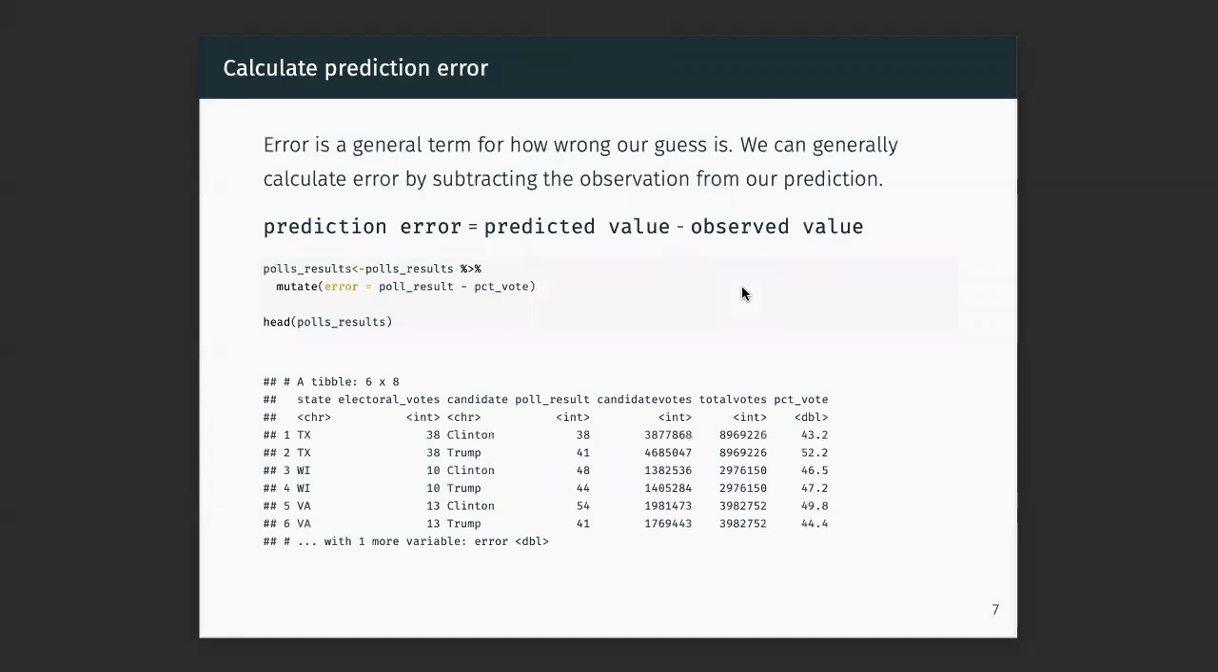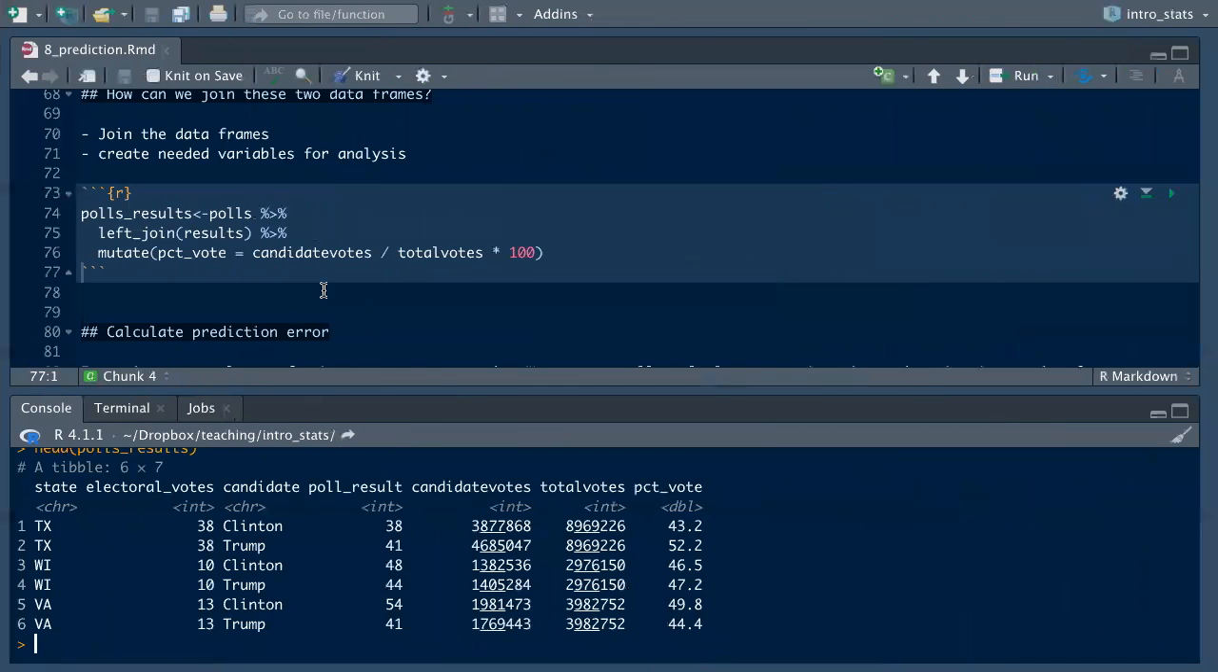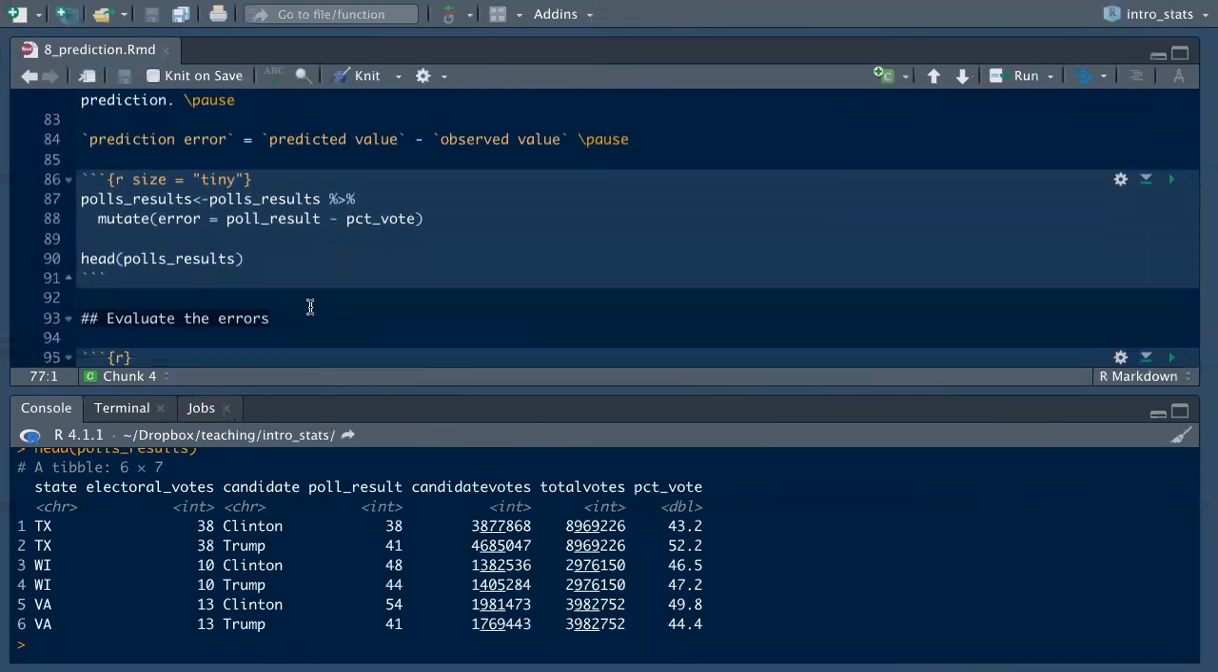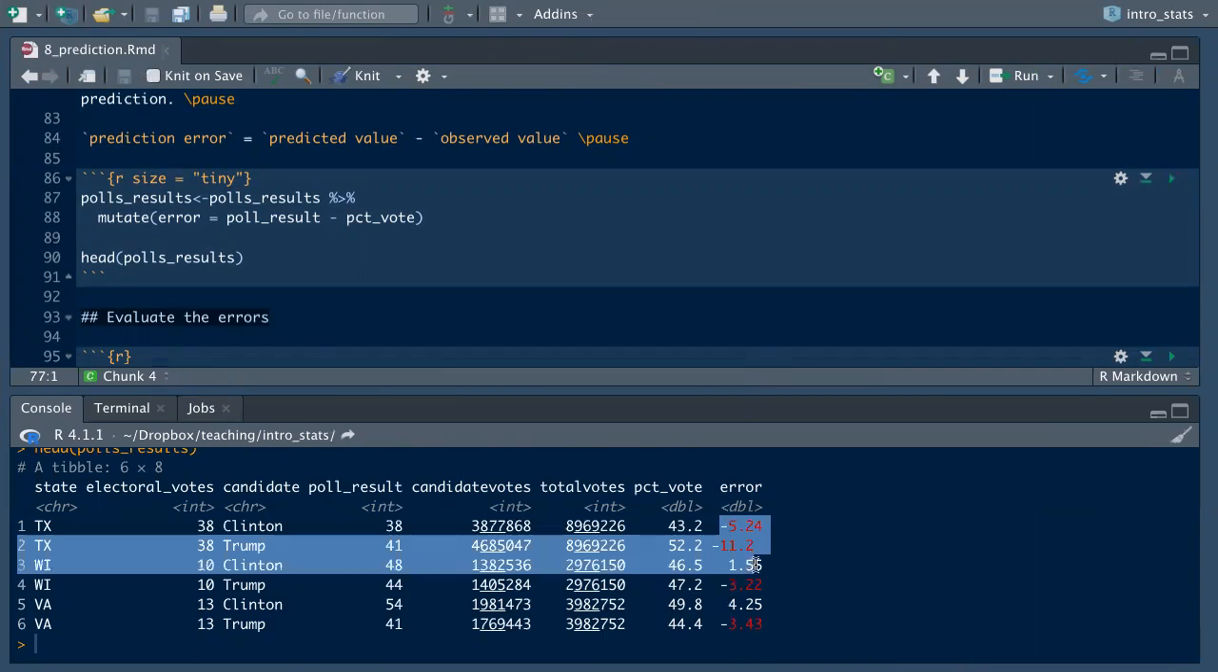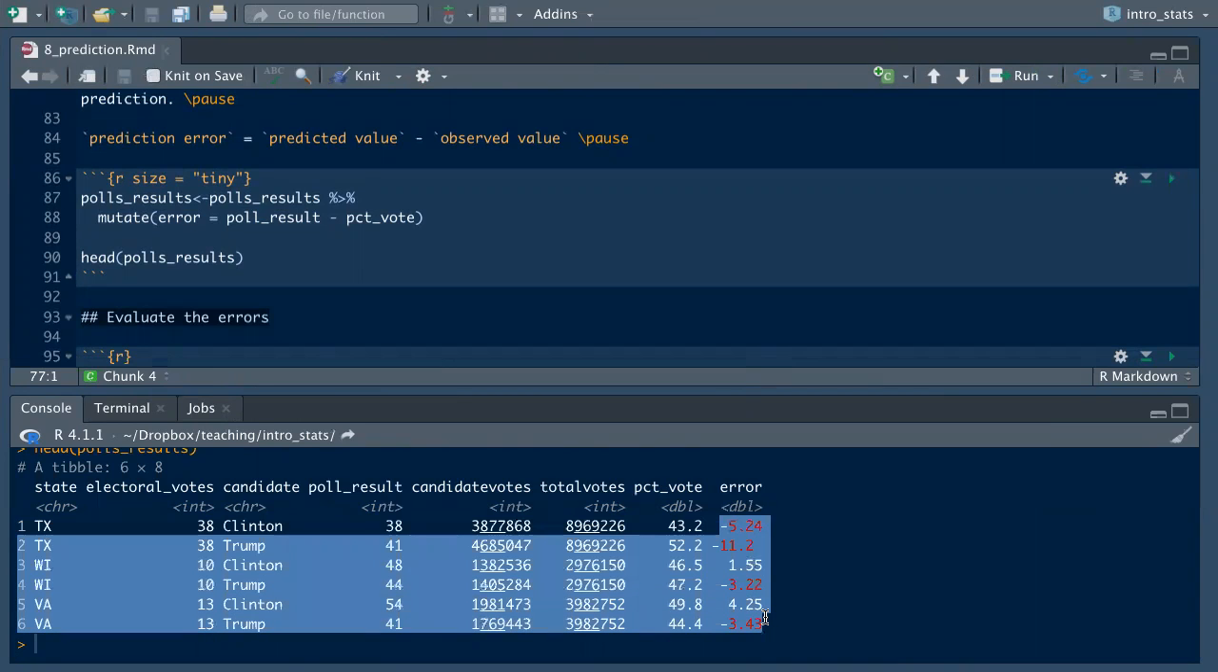And we can compute this directly as a mutate. I of course booted up the screen, but let's look at what that looks like here. So you can see that we have our errors computed as an additional column here now. Minus 5.24, minus 11.2, plus 1.55, minus 3.22. So we've now computed that as an additional column of our data frame. This is going to be really useful.